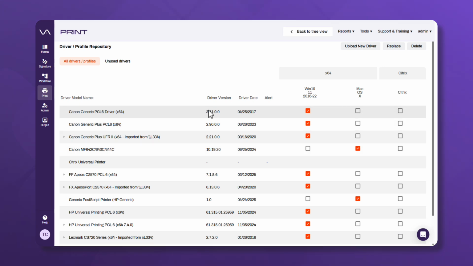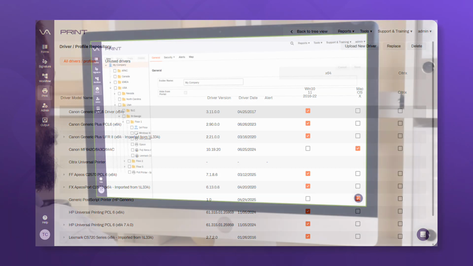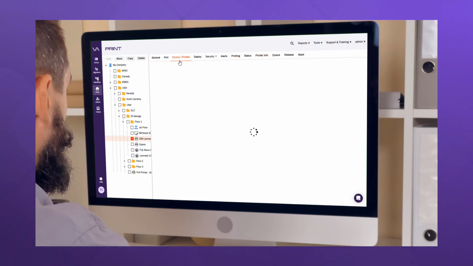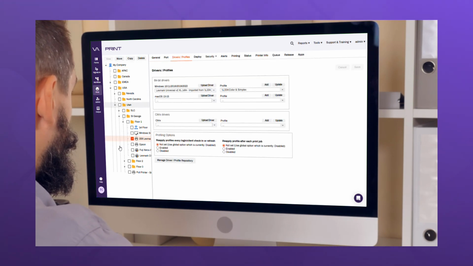No extra steps needed. And if there's a driver you no longer plan to use, just select it and use Delete to remove it from your Vasion Print instance. With the Driver Profile Repository, you have full control over your printer drivers, keeping your environment clean, consistent, and easy to maintain.